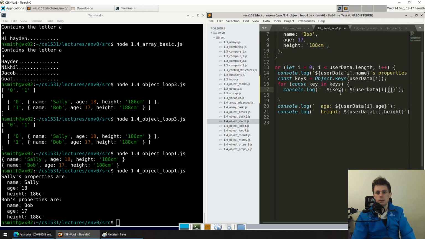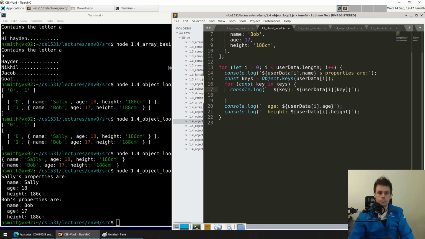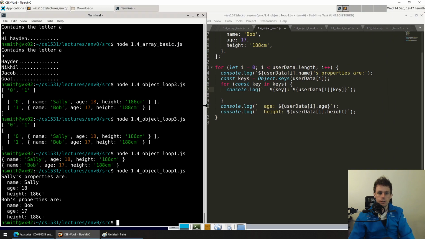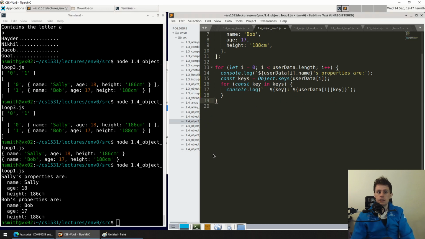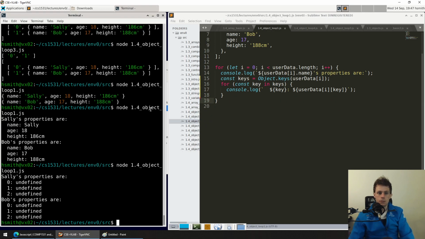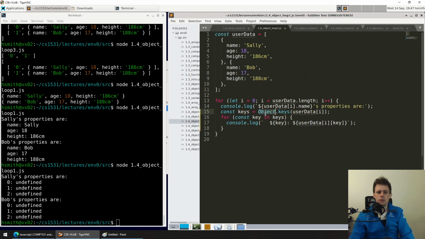i key. Maybe let me make this a bit bigger. We don't need that much space. And then I could get rid of this down here. What have I done wrong? So I'm getting the key. Oh, because Object.keys user data i. Oh, of keys? My bad. It's really weird, right?